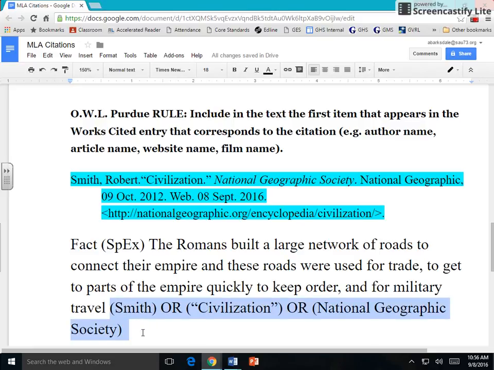What I want to talk to you about next is what are my in-text citations when I do a website? So I have this information. Now let's go back to our rule. It says include in the text the first item that appears. So you're not going to put all 3 of these. You're only going to put one. My example, I have an author's last name, which is Smith. It's the first item. So that is my in-text citation. I would put Smith in parentheses, and that's all I need.